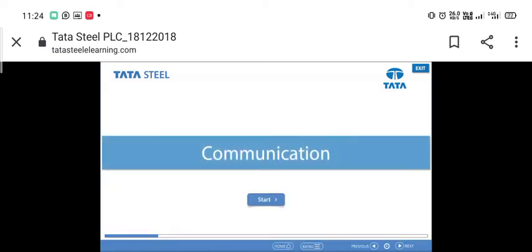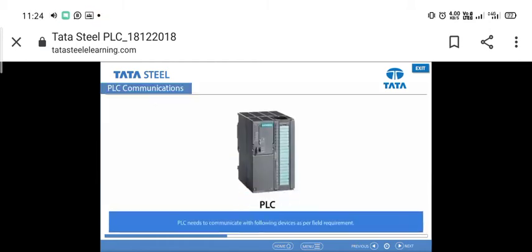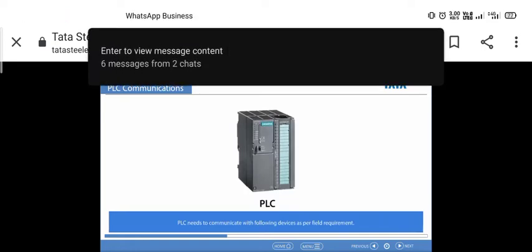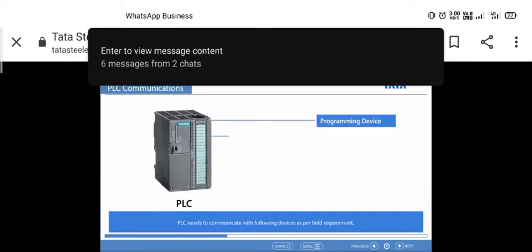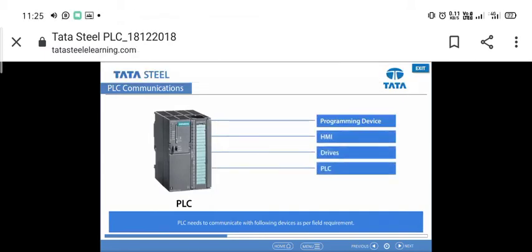Let us now learn about communication of PLC. Click Start to begin. A PLC needs to communicate with the following devices as per field requirement: programming device, HMI, drives, PLC, third-party equipment.